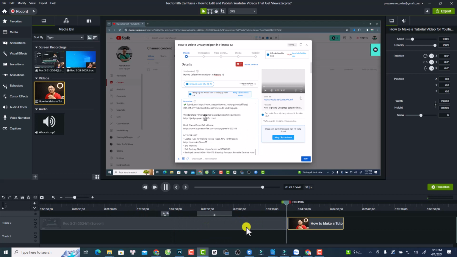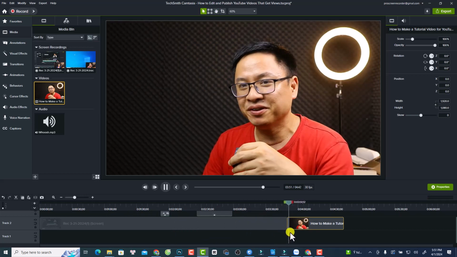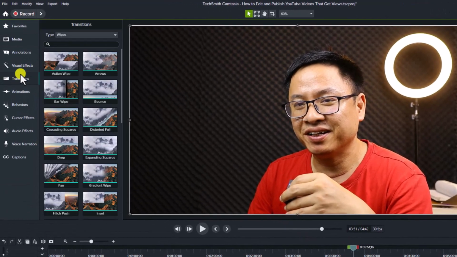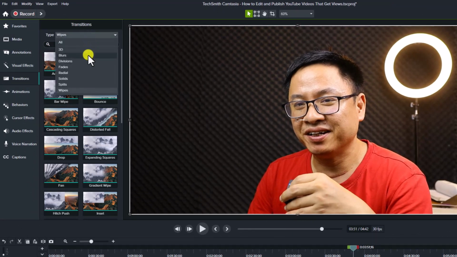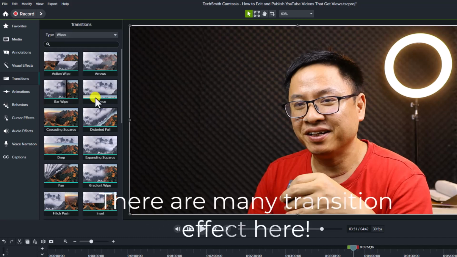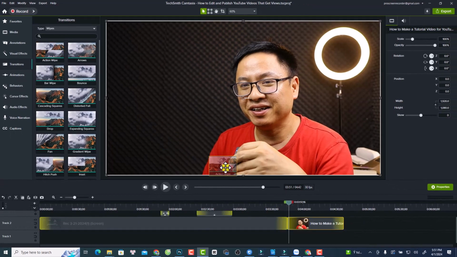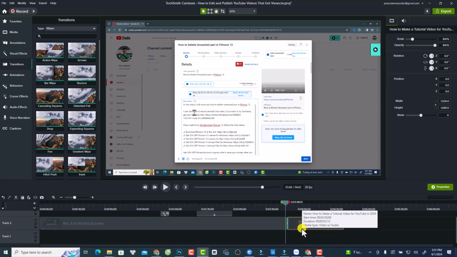Okay, so it's from the screen recording to the video, but normally I will transition from my video to the screen recording. So all you need to do is to go to the transition tab right here, and we have a bunch of different transitions. By the way, they divided the transition into different categories. For example, I can select wipe, and yeah, I can action wipe. I can select this, just drag and drop it right here, and now we have the transition like this. Very beautiful.